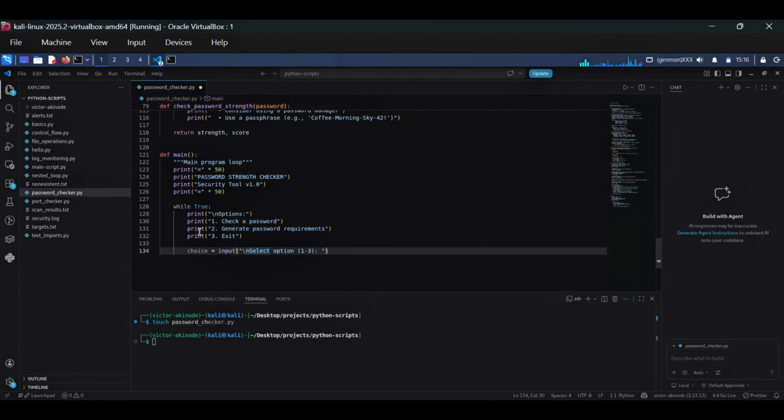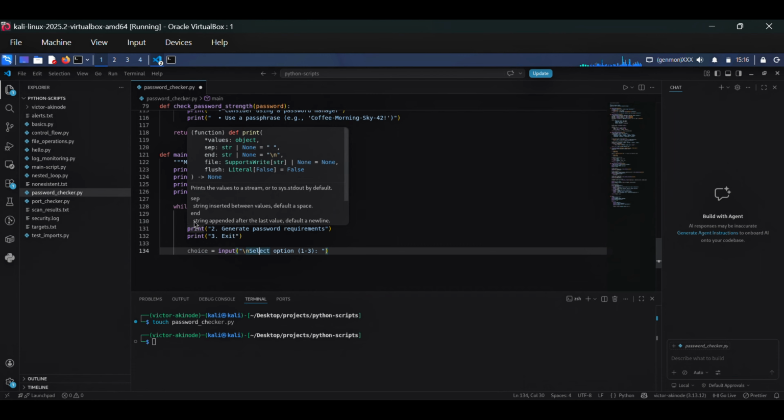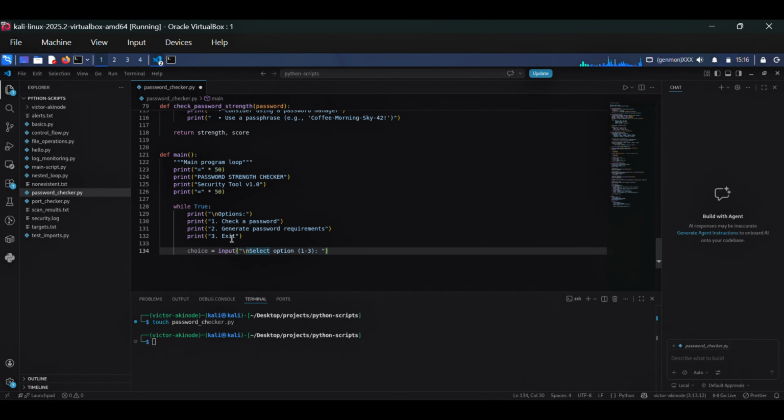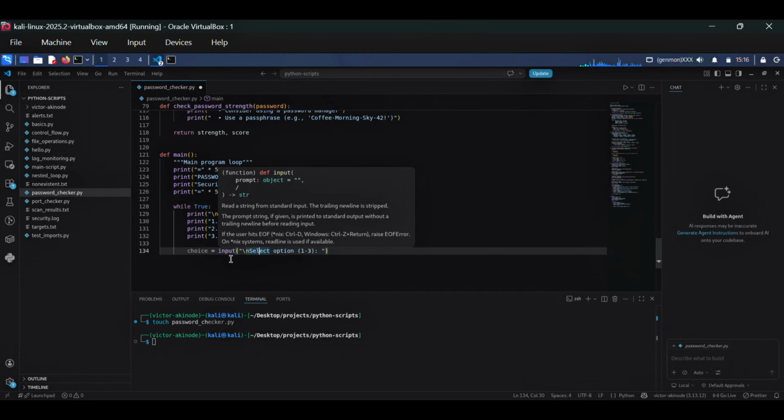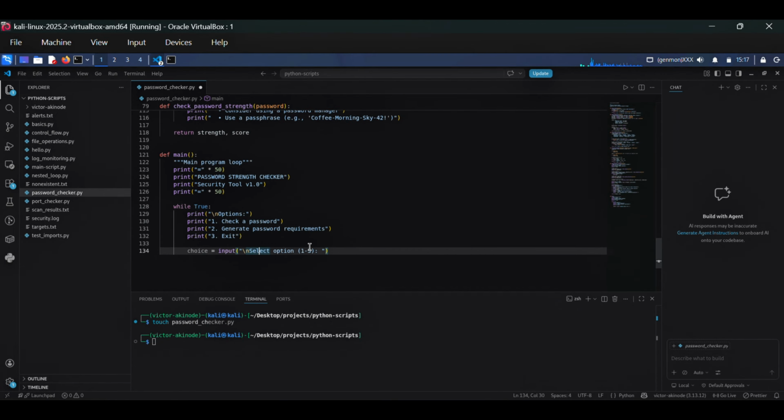Here we are using a while True loop, which creates an infinite loop. This keeps the program running until the user explicitly chooses to exit. You can see that inside the loop, we are printing a menu with 3 options. Then we use input to get the user's choice. The input function always returns a string, even if the user types a number. So this menu-driven interface makes the tool look interactive and user-friendly. Users can check multiple passwords without restarting the program all over again.